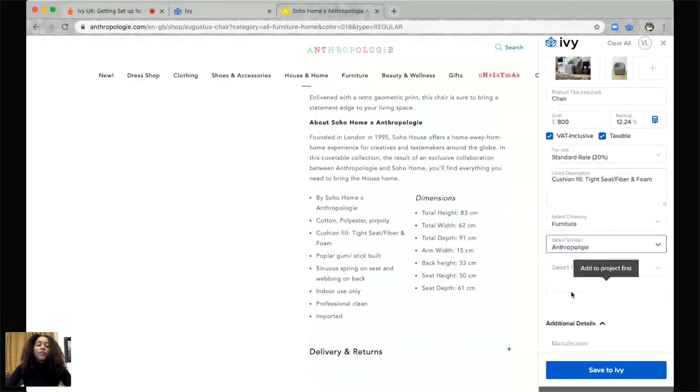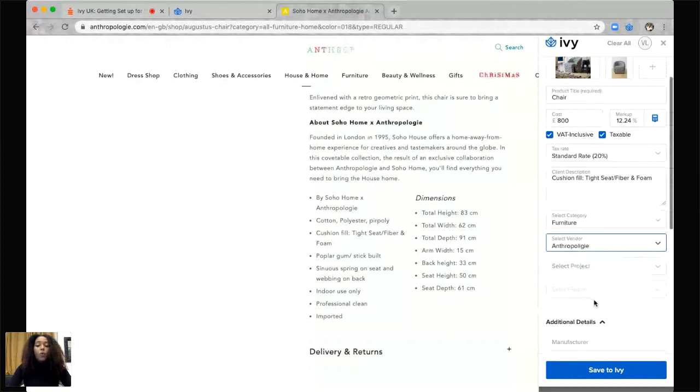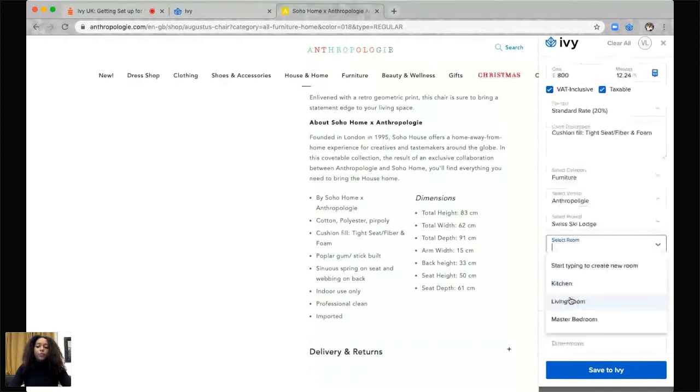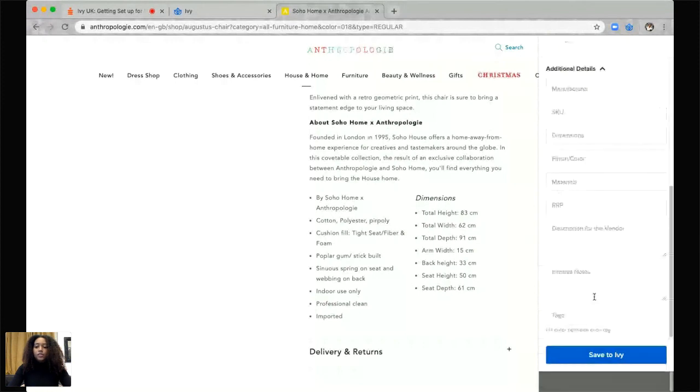Now, if I'm not clipping for a specific project, I can just click save here. Or if I am clipping for a specific project, I can select the project that I want this to go into. We know this as the Swiss Ski Lodge. Second, I'm going to select the room, and I'm going to add this to the living room. Then you can click on additional details. So you can add additional details if you'd like.